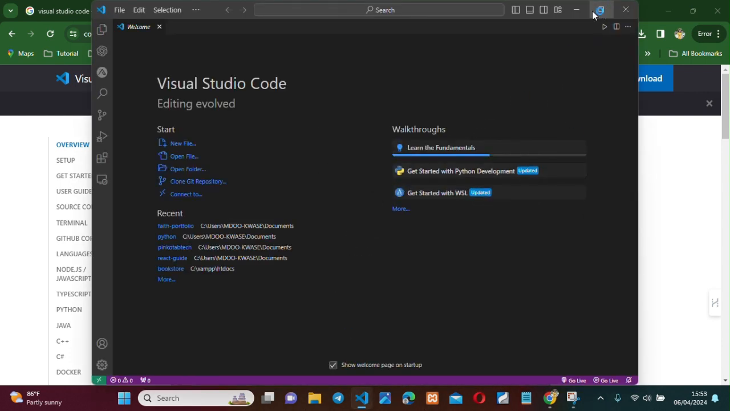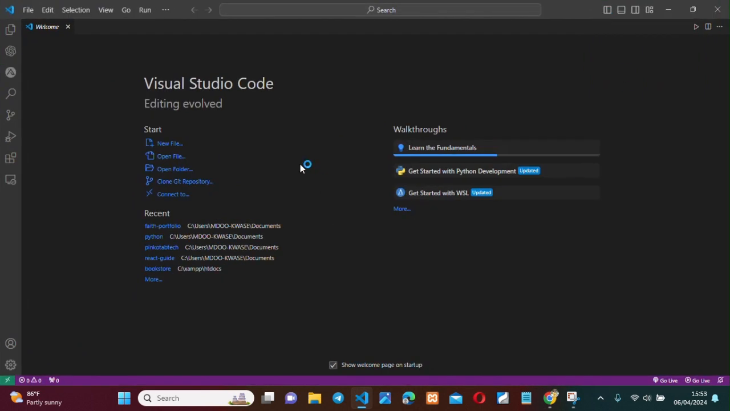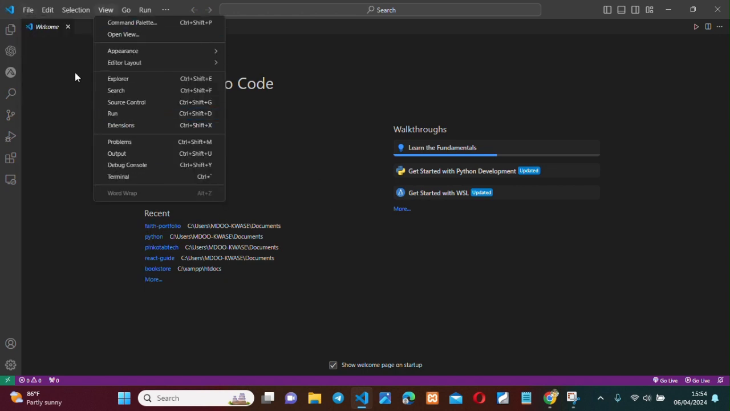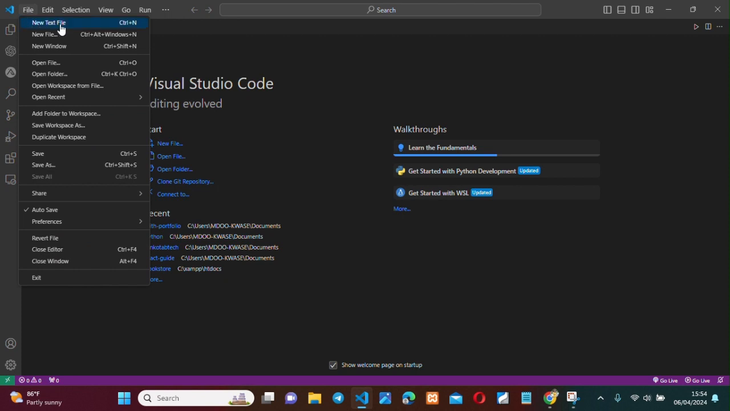Okay, so you're going to have a new VS Code window like this. Now let's explore our VS Code a bit. So this is File, where you can create a new text file, a new file like your HTML file, CSS file. You can create a new window. That's to create a whole new window.